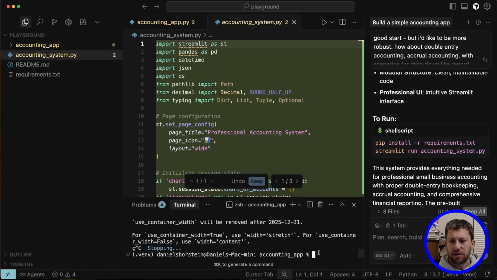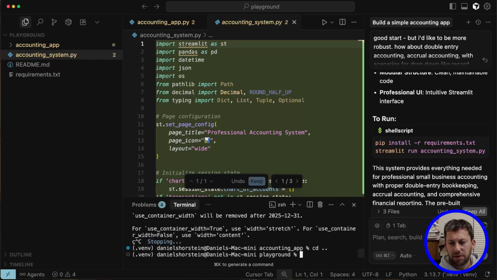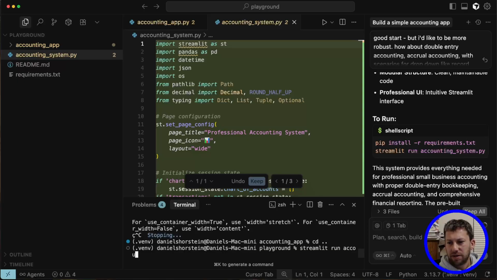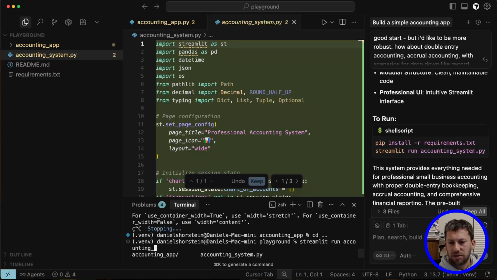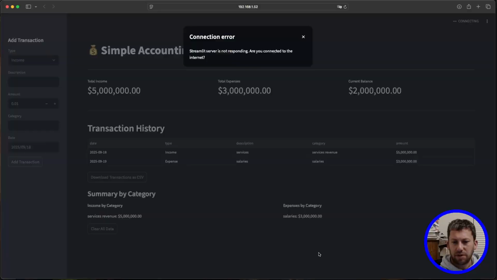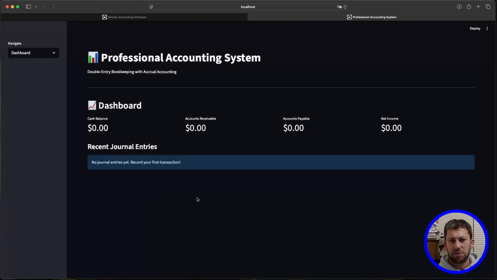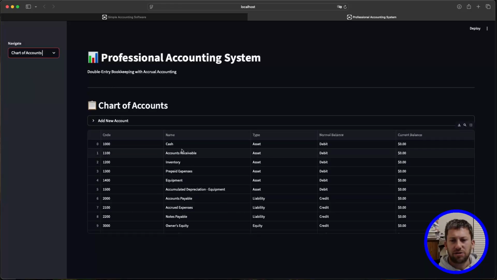So let's go ahead and go back one level and we'll do Streamlit run accounting system .py and let's take a look at this puppy. All right, so we've got professional accounting system. We've got a dashboard here. We've got chart of accounts that we can manage. Ooh, this is looking fancy.